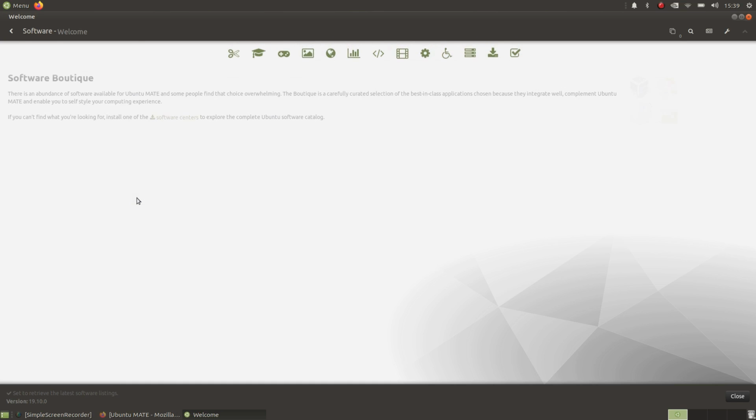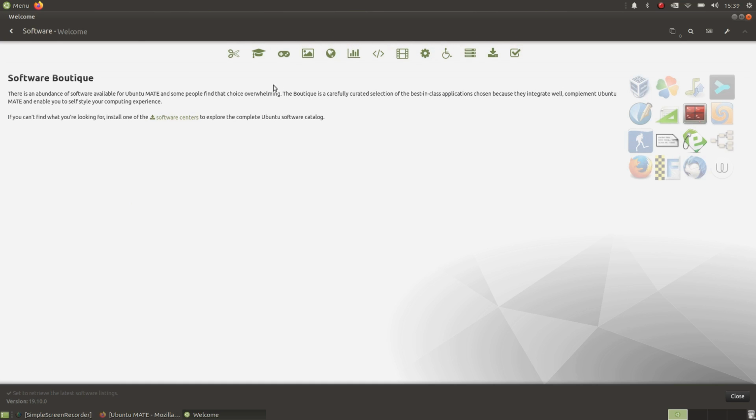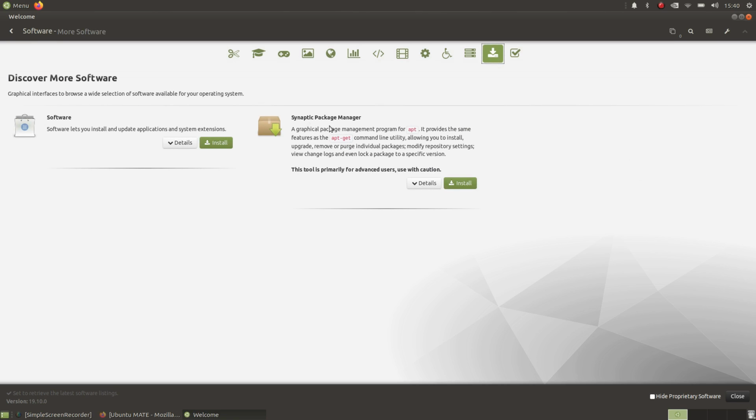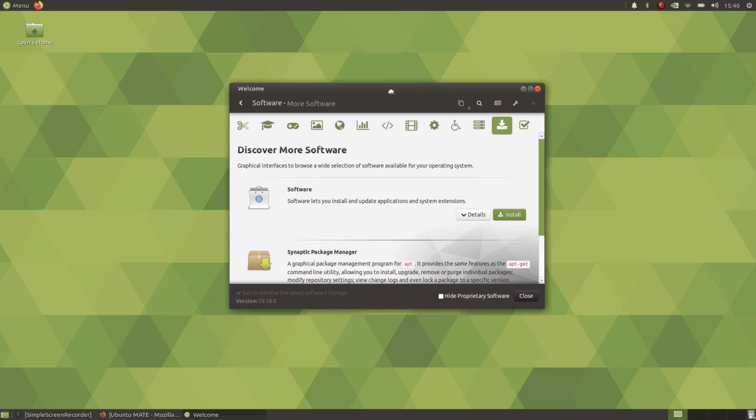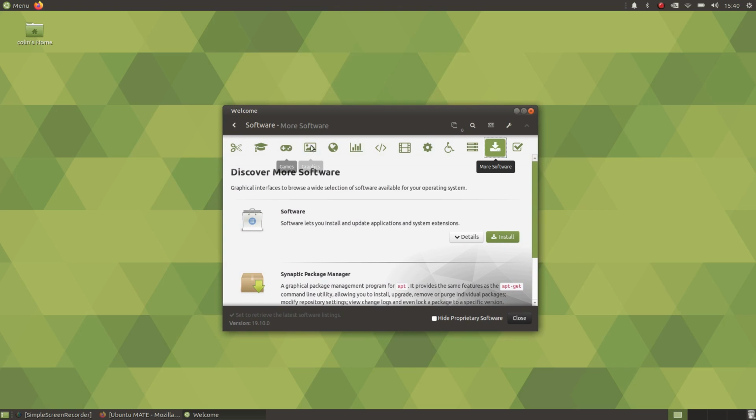Now this is one nice thing about Ubuntu Mate, their software boutique, and you've got the different categories up the top here. So you've got accessories, education, games, graphics, internet, office, programming, sound and video, system tools, universal access, servers, more software and fixes. So more software will give you an option to install Synaptic Package Manager or the GNOME, looks like the GNOME software.